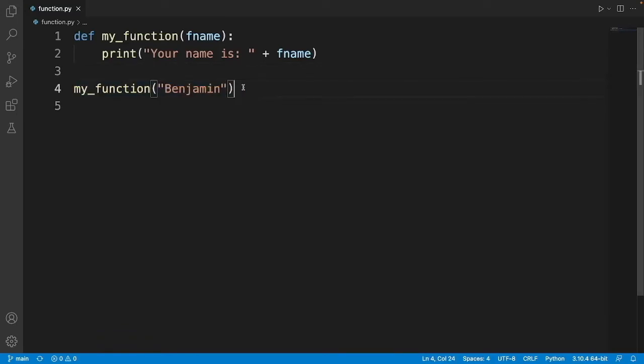So let's say I would want to call the function twice. So I'll type in the function's name twice, and then I need to add a parameter. Now let's say I want to add a different name. I don't want the name to be "your name is Benjamin" for the second time I'm calling it. I want it to be a different name. So let's say the second name will be Nathan.